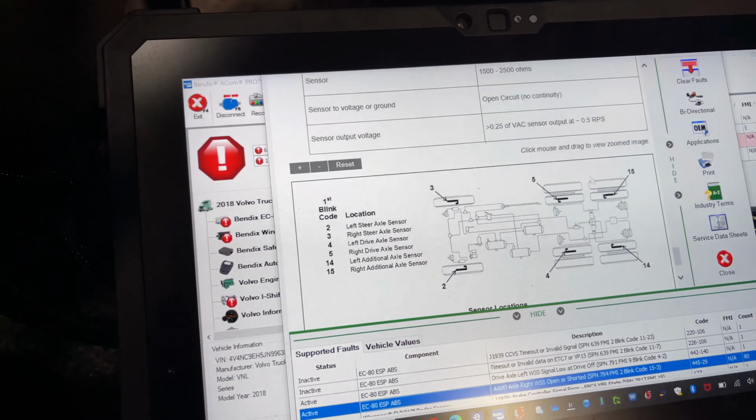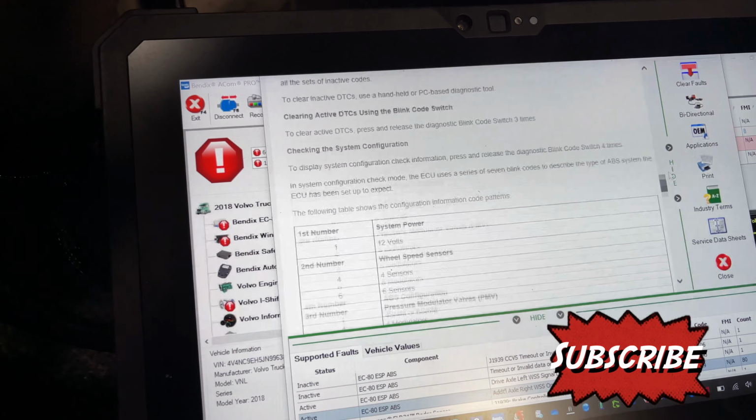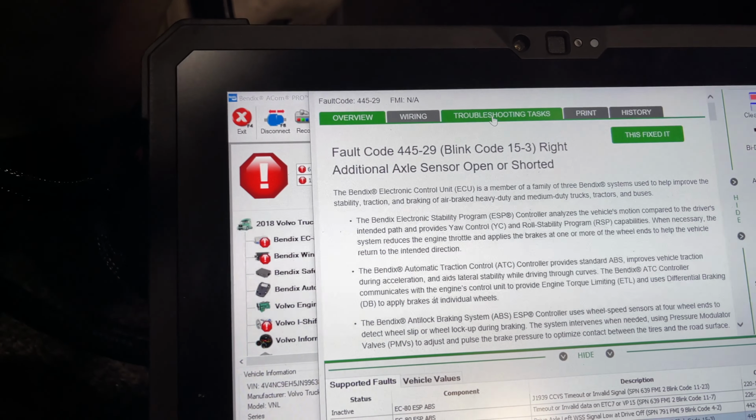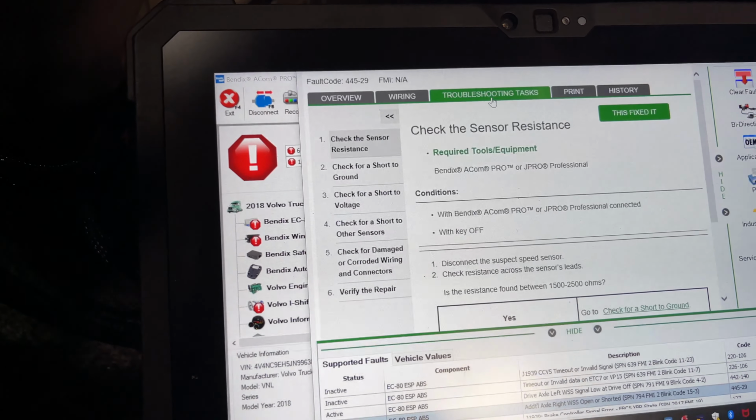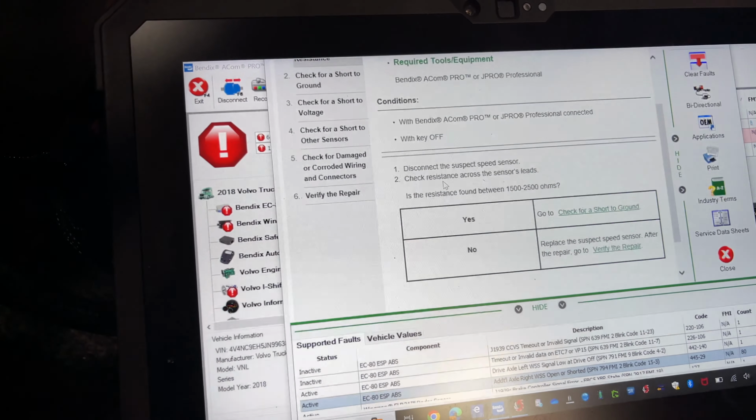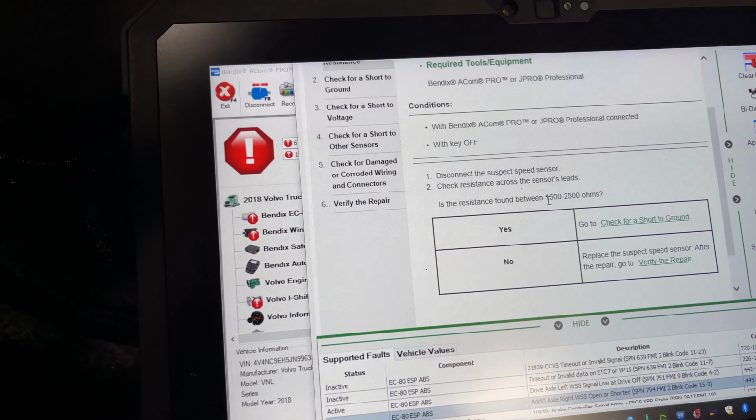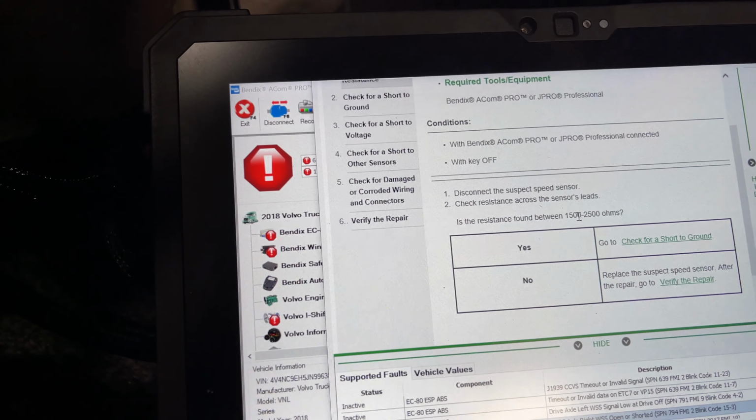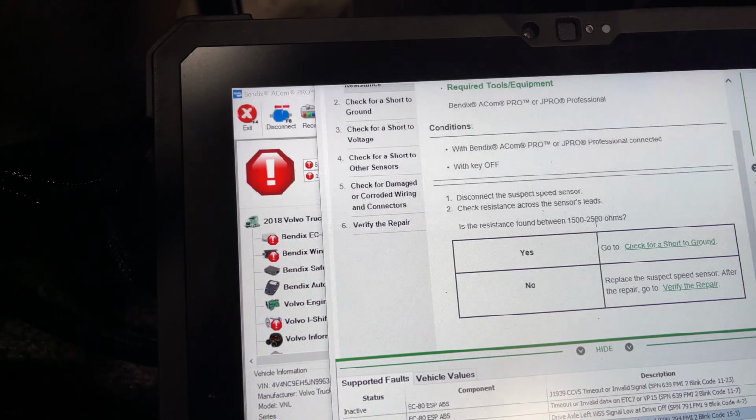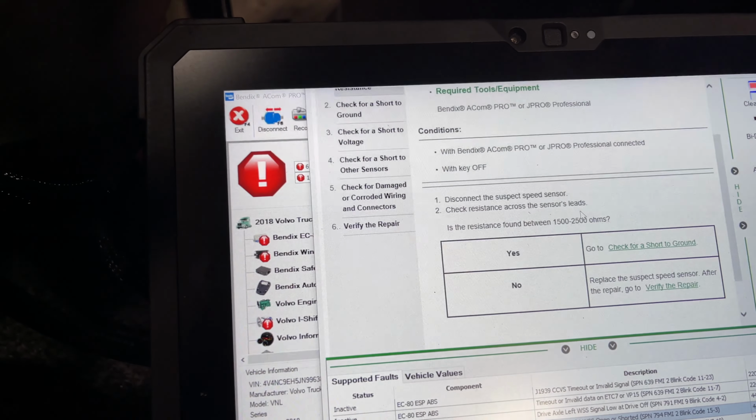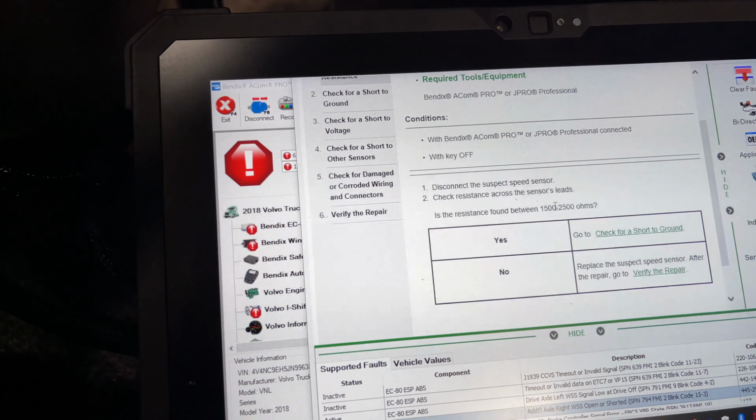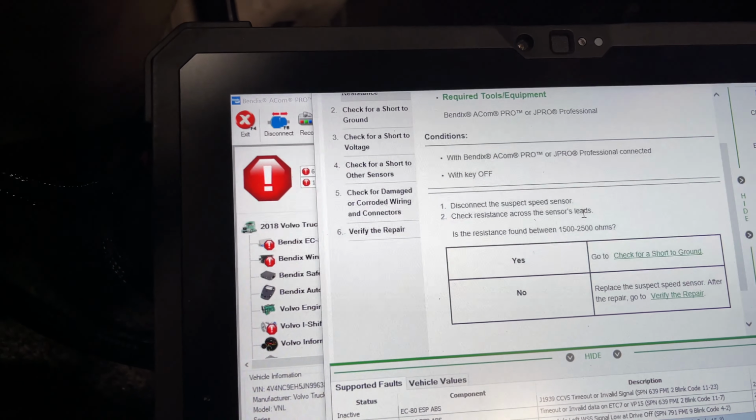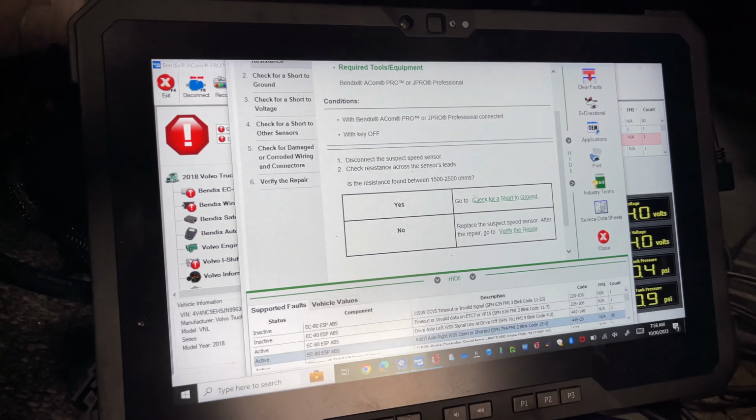So what we're gonna do now is scroll back up to the top because we are in overview right here. We're gonna go to troubleshooting task. Once we go there, we're supposed to check, I said 3,000, I was way wrong. So it's 1500 to 2500 ohms. So that's what we are looking for. We're gonna check for resistance, right? So let's go ahead and do that.